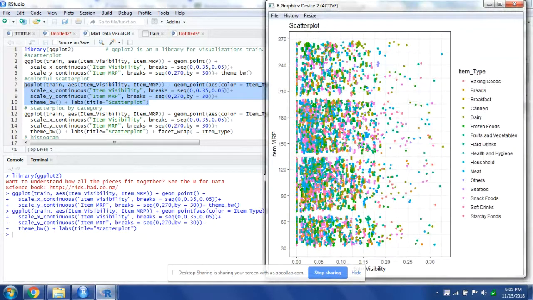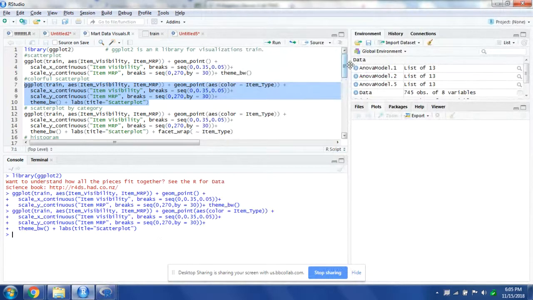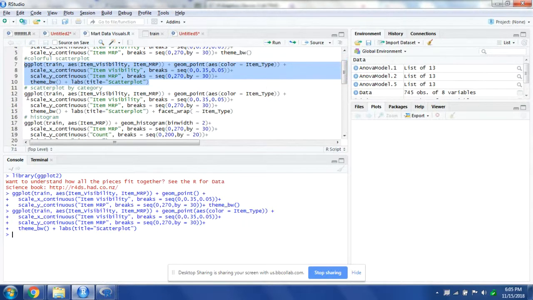There. So that's it zoomed in. And now we can see like this red dot is baking goods and how they are distributed based on their maximum retail price and the visibility. So those two variables. The third breaks it down by category, so we can have multiple scatter plots broken up.